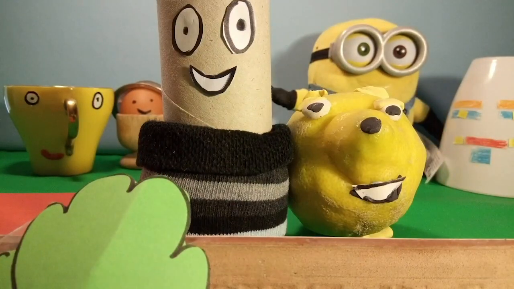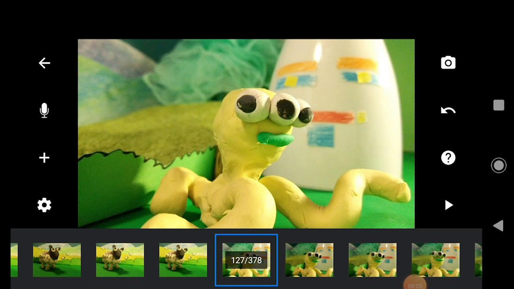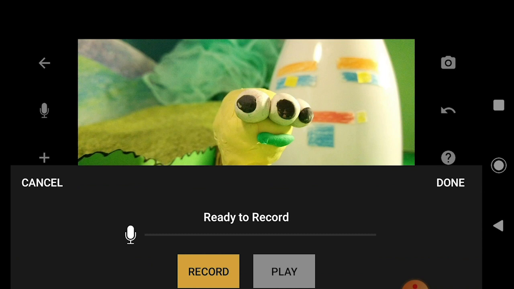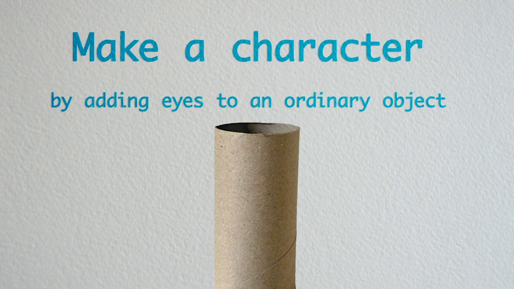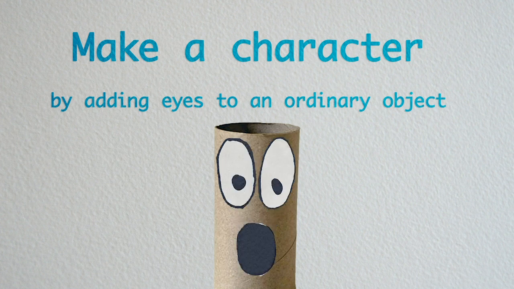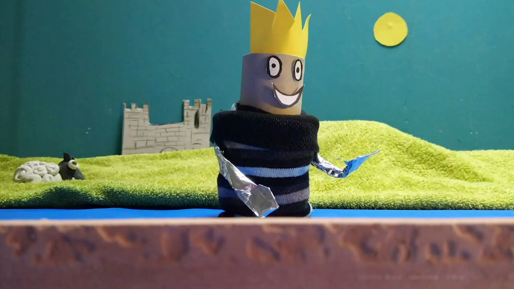To record sound, I hit the microphone button. Ready to record. Take me to your leader. So your challenge is to make an ordinary object, our toy, into a character by adding some eyes and a mouth. For a further challenge, add some exaggeration to your eyes and mouth. Make them really big.